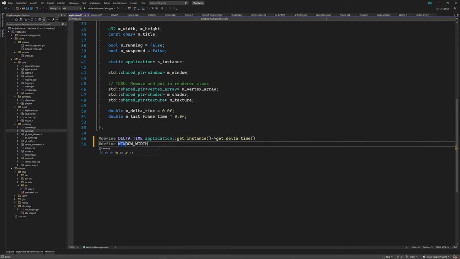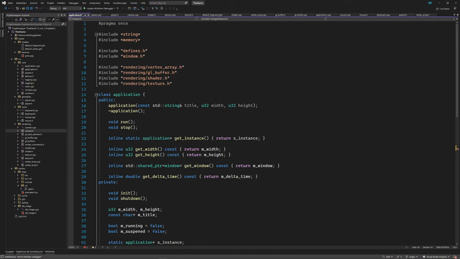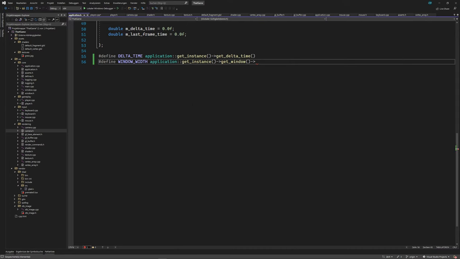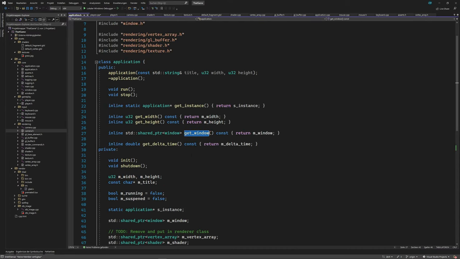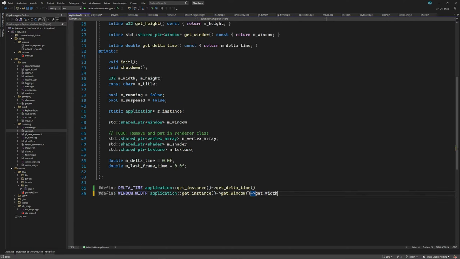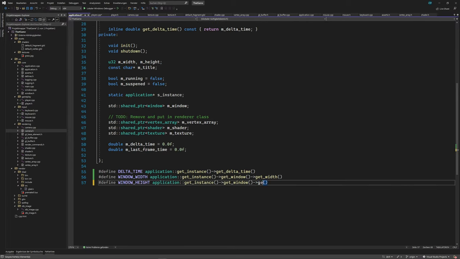Window width is just Application get instance, get window, dot get pointer, and get window is a window and that has get width. Okay, that's very long. Okay, very good. Make a macro for this. Window height is just the same, but the height.